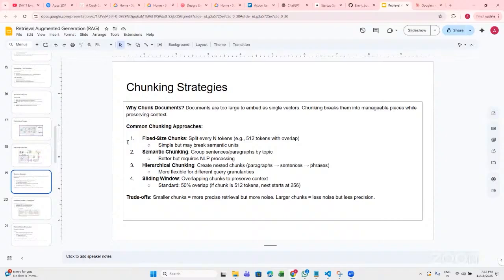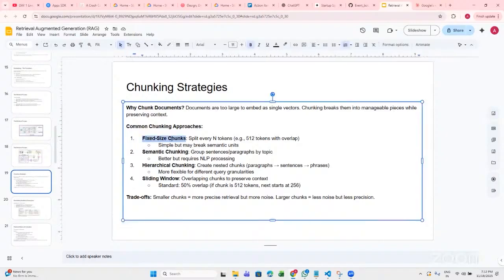So you need to create small chunks. That is why you create various chunking approaches. Some of the chunking approaches are fixed size chunks, semantic chunking, hierarchical chunking, or sliding window. Fixed size chunks means basically every n tokens, that is 500 tokens, in gaps of 500 tokens, you simply split the entire document and convert them into embeddings.